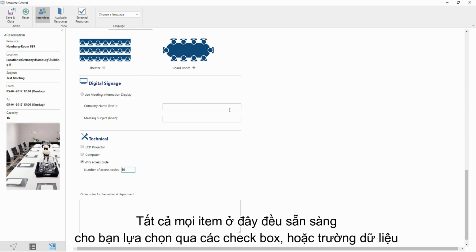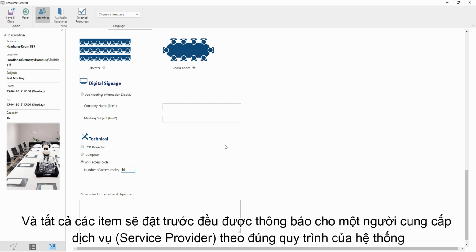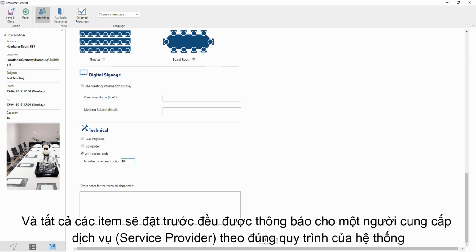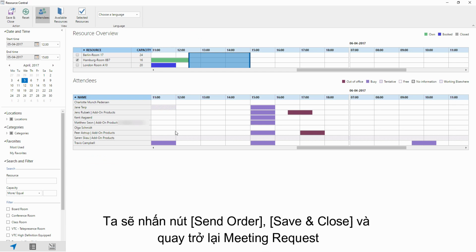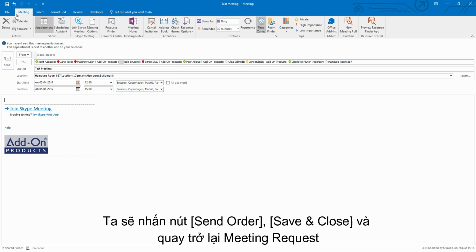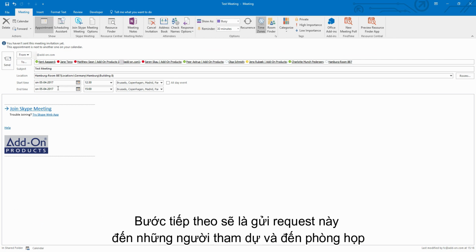And all of these items are available for any type of service. They're just checkboxes and text fields that could have any number of services associated with them. And everything that we're ordering is going to be sent to a service provider in our workflow. So we're going to press Send Order, Save and Close, and we're now back to our meeting request. And the very next step is to send this off to all of our attendees and to the meeting room.